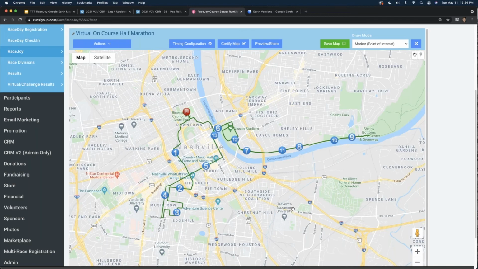Yeah, like James said, Google Earth is what we like to use, and it's been really helpful for us. We can make changes pretty quickly through that software and get everything back into RaceJoy pretty quickly.